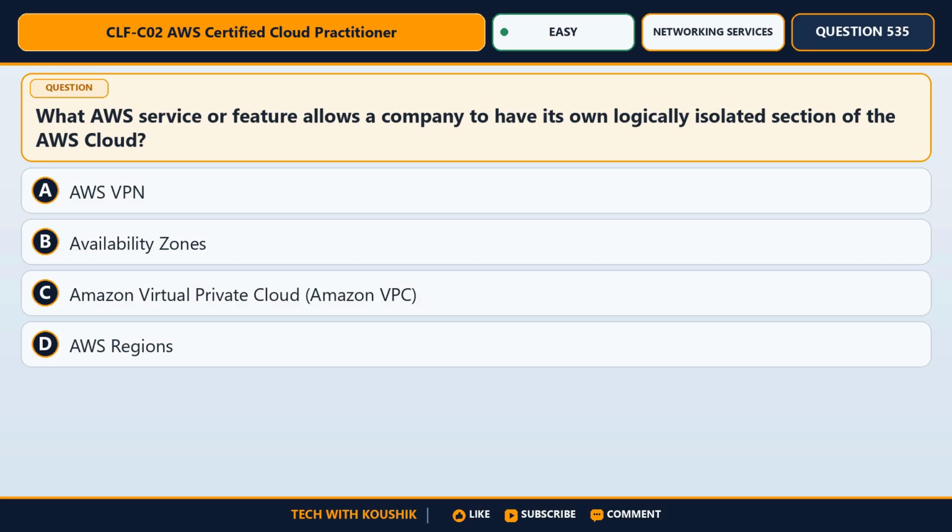Question number 535. What AWS service or feature allows a company to have its own logically isolated section of the AWS cloud? Option A. AWS VPN. Option B. Availability zones. Option C. Amazon Virtual Private Cloud, Amazon VPC. Option D. AWS regions.